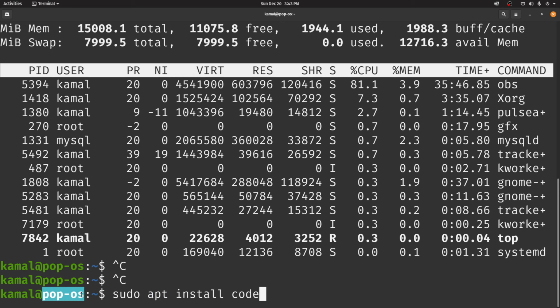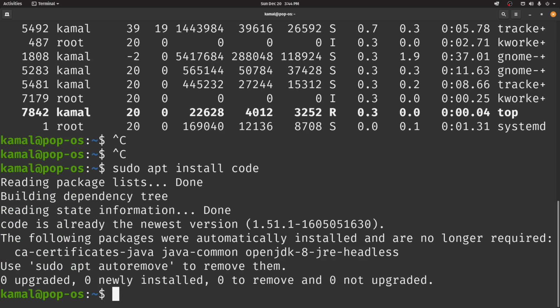So Pop! OS is a Ubuntu based distro. So apt is a package manager handling all the packages for Ubuntu based distros. So that's why I have typed that in. But if you're using some other distro, you can just type that in Google and know which package manager you have to use and execute that particular command. So now you can type in that and click on enter and that particular package will be installed.